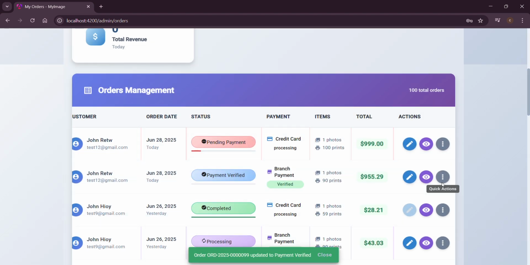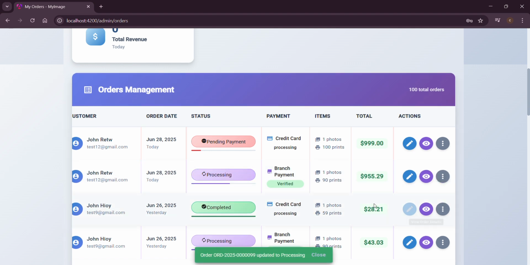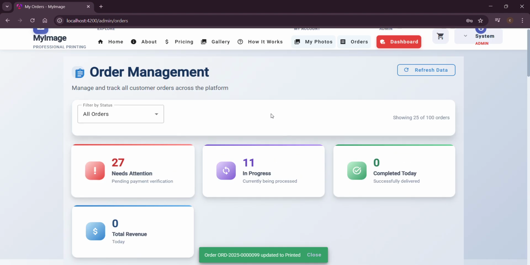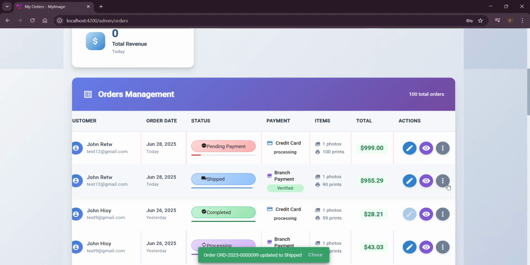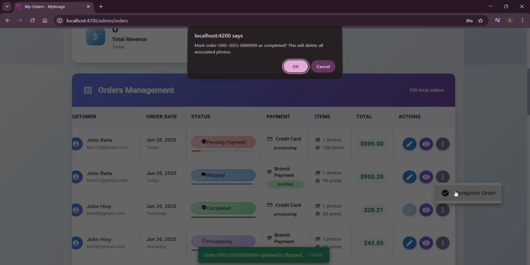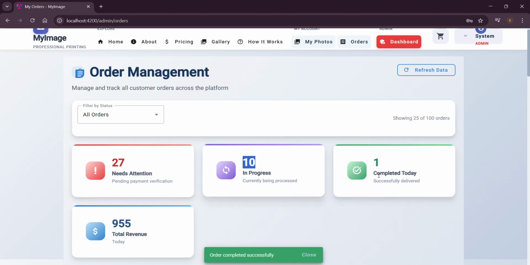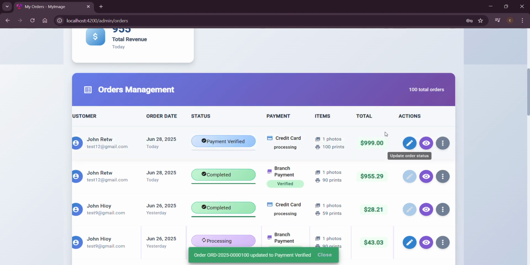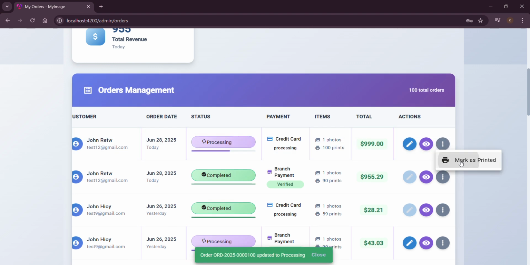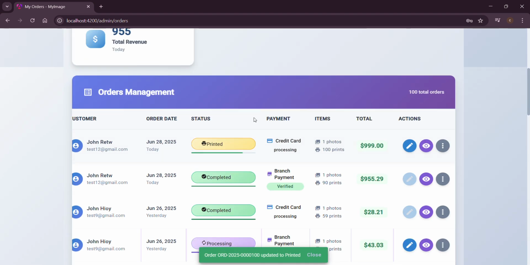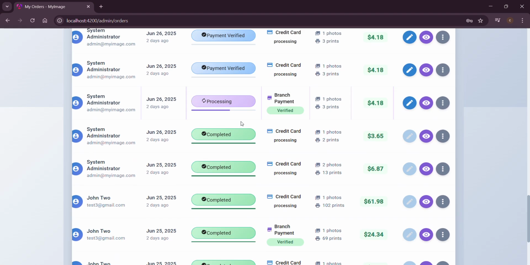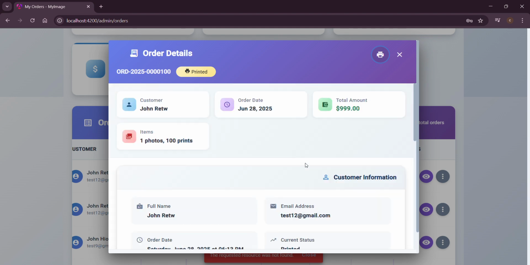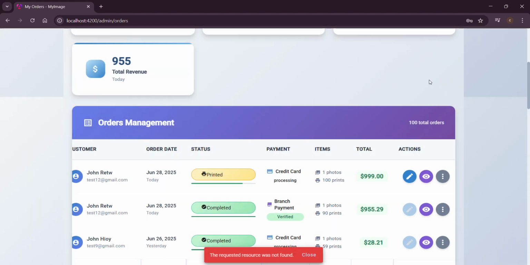But if I click here, kaboom, verify. Oh, I can just click here. It's processing. Mark as printed. Ship it. And finally complete the order. See, one complete today and total revenue for a single order. Now payment verify, start processing, and start to be printed. Still in progress. That's the basic order management. You can also see the order details just like in the user verification.